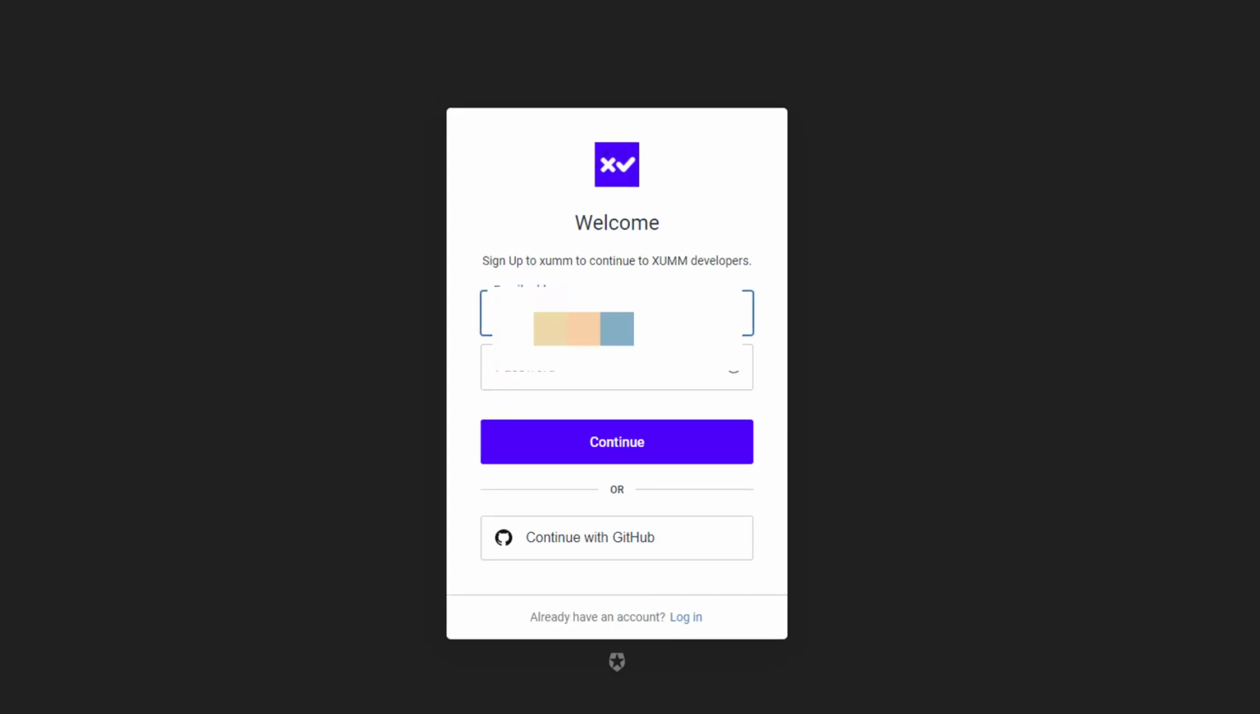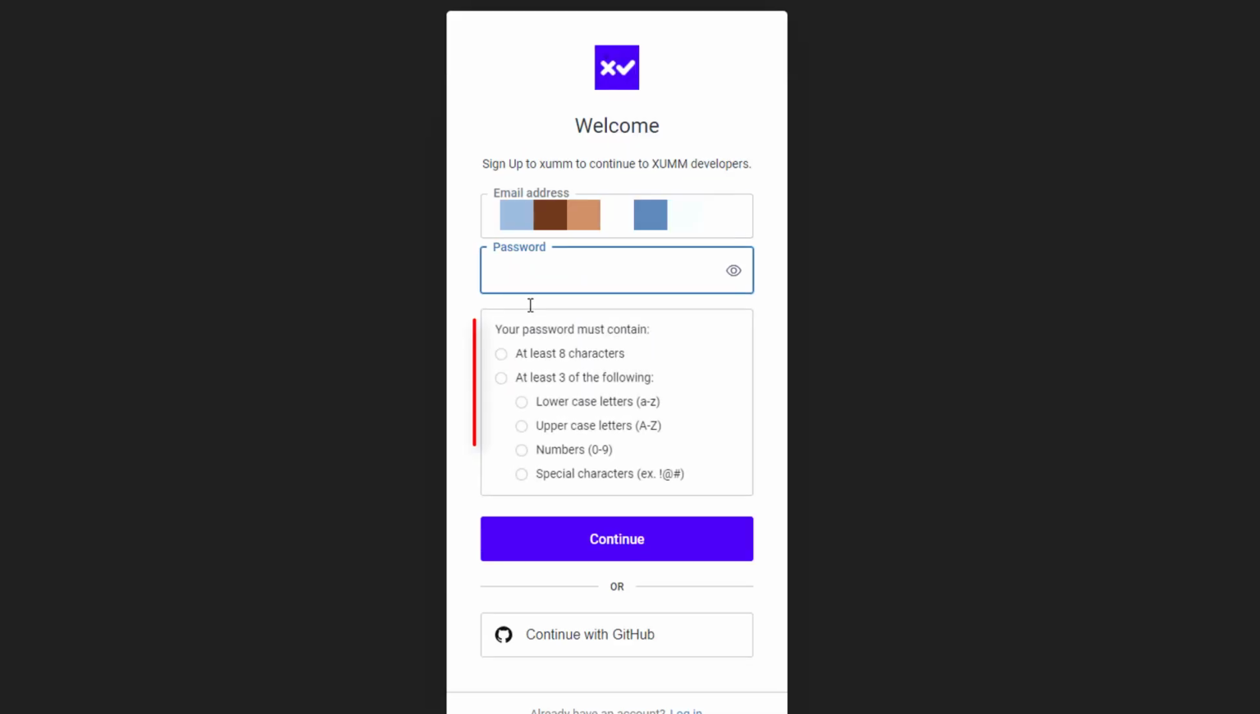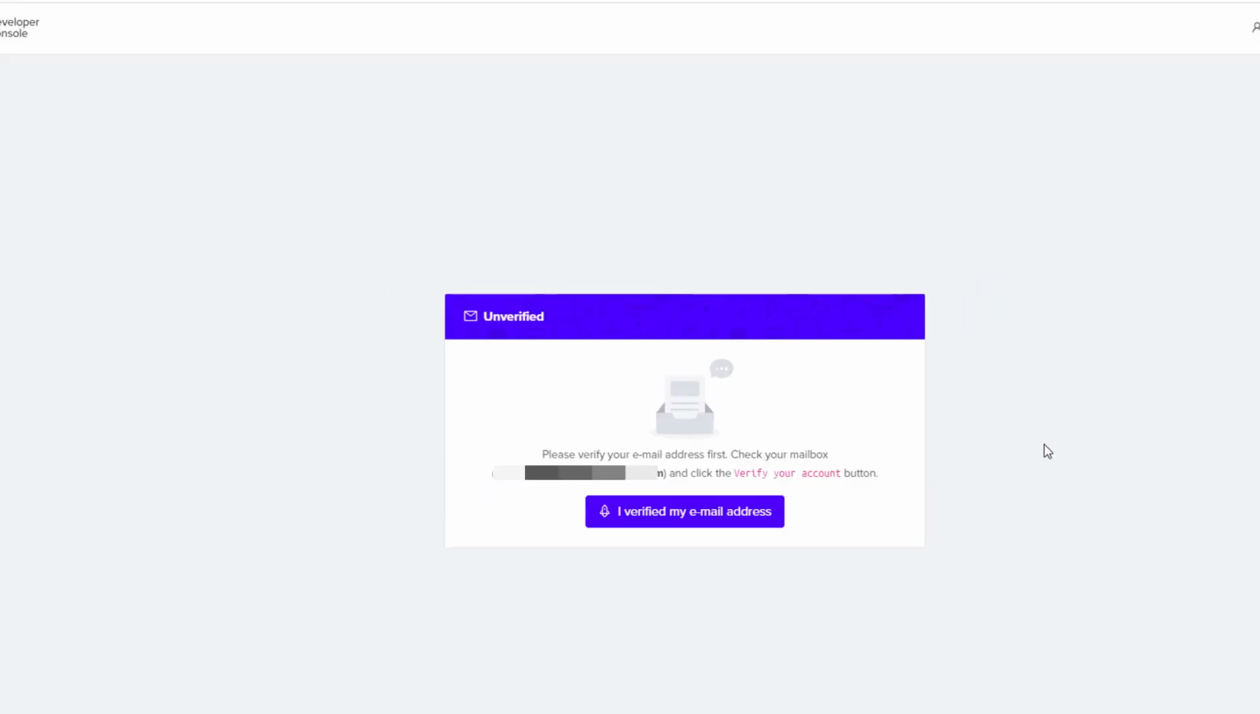So enter your email address and a secure password, which should match all these criteria. It must be 8 characters in length. It should have uppercase and lowercase letters. It should have a number and a special character. So once all these criteria are met, click on this continue button. So you'll be taken to a page like this. So have this page opened.